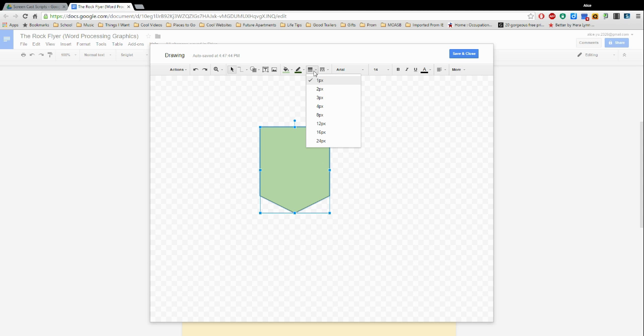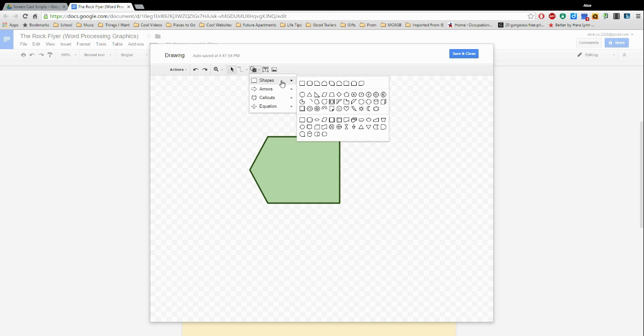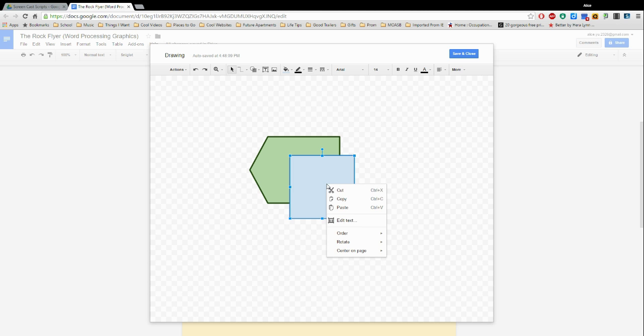You can also change the weight of the line, so I'm going to make it 4 points, and you can rotate it just like shapes in Microsoft Word. There you go, there's your shape. And you can also layer shapes, so let's just get a rectangle and click and drag and let go, and there's our shape. Now if I wanted this to be in the back, I just have to right click, order, and then I can send to back, and it'll just be there.